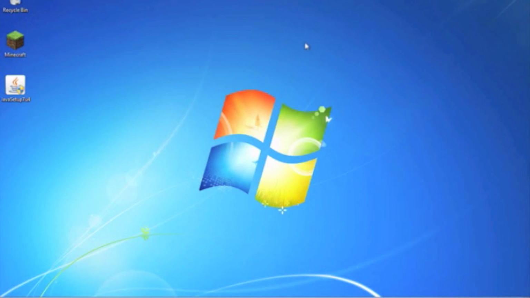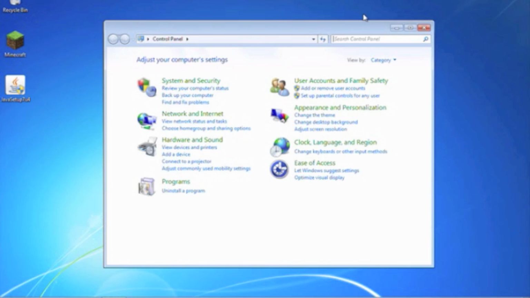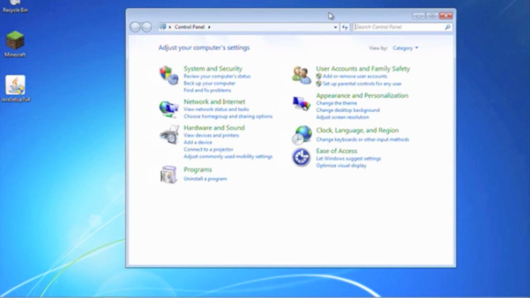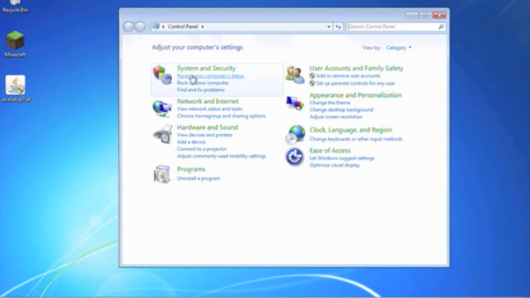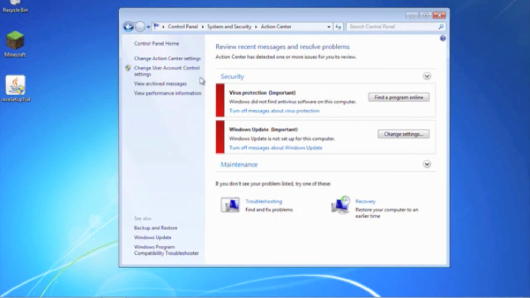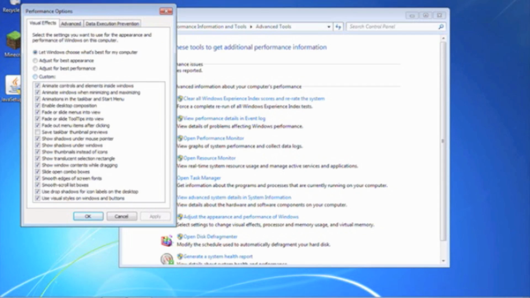There's no lag. It's really good as long as your Mac has a lot of RAM left. Now, one tip I'll give you guys, if you are playing really good FPS games and the Mac lags a little bit, go into your control panel, as I have right here. Go to System Security, review your computer's status, click that, click View Performance Information, Advanced Tools, and Adjust Appearance and Performance, because the default Windows has it as all this extra stuff.